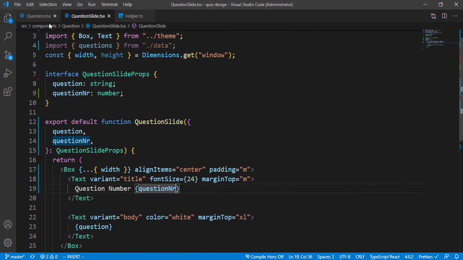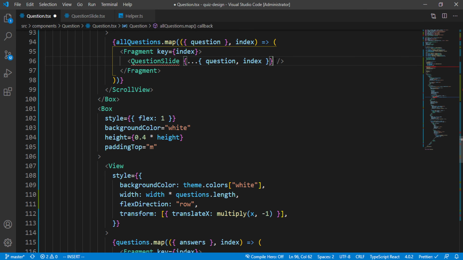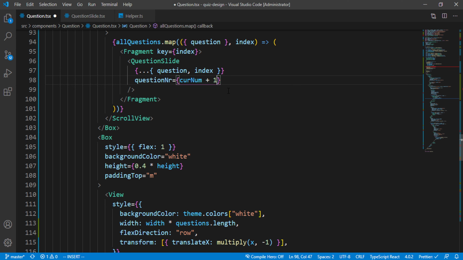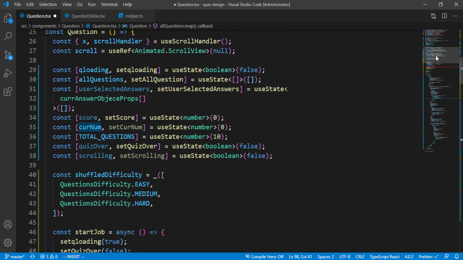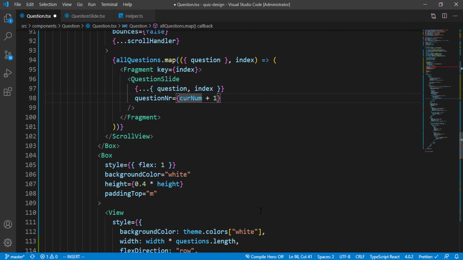So that gives us that question number. So back here, all I just have to do is to select that question number to be the current number plus 1. Because it's going to start with 0, so this current number by default is 0 because each array starts with 0, but we are going to add 1 to it, and we are going to increment it on every next slide. So let's save that.